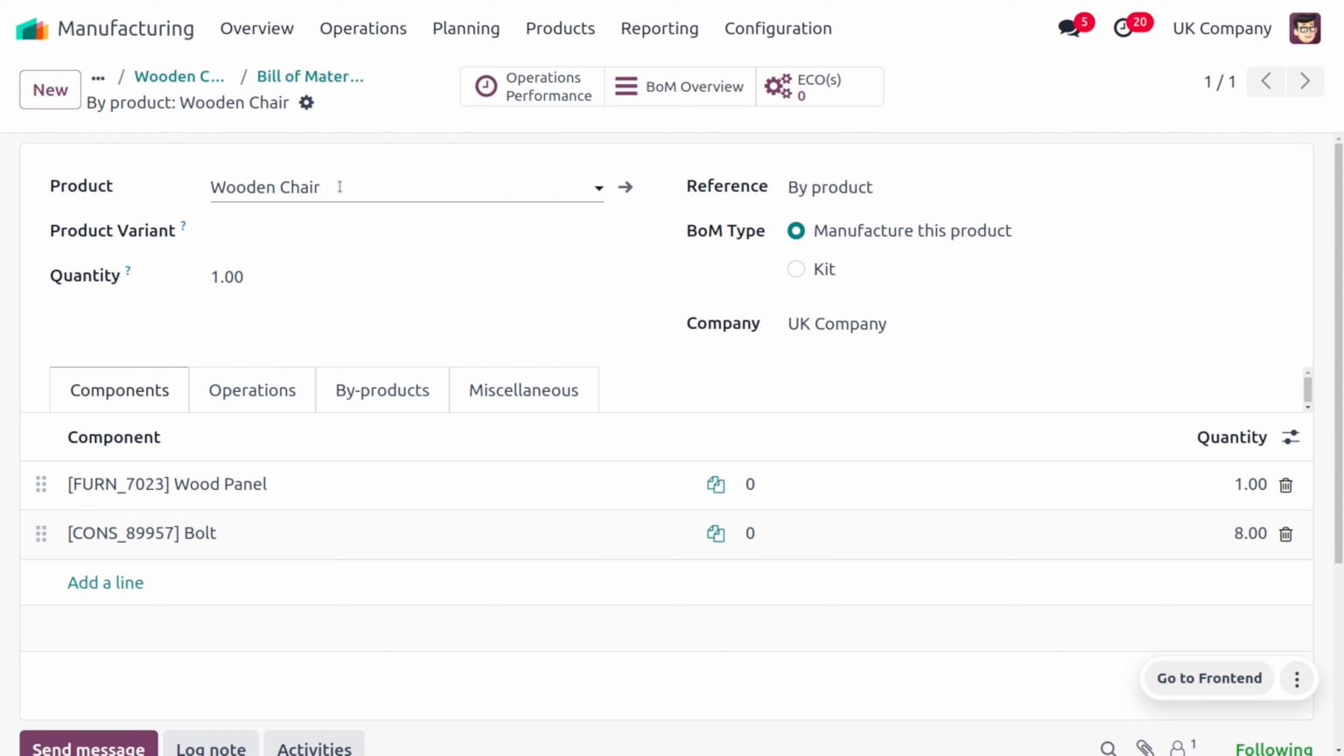Here we can give the product details and the reference byproduct, because we are going to generate the byproducts while manufacturing the item. The operation that will be going on will be manufacturing, so you can set the BOM type as manufacture this item. Later on, you can set the number of quantities that you want to manufacture, and we know the components required for manufacturing the item will be wooden panel as well as bolt.